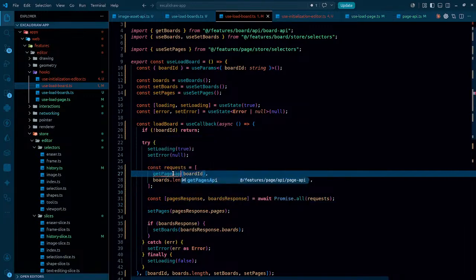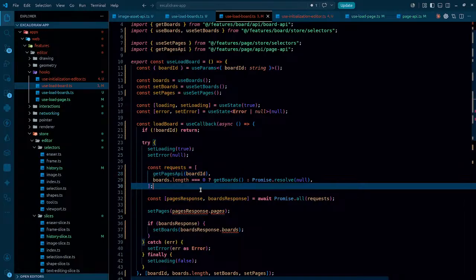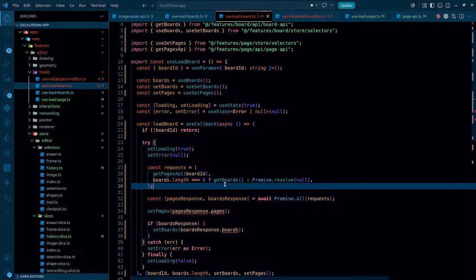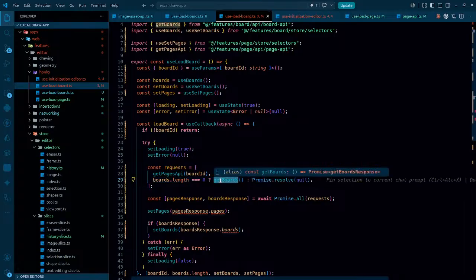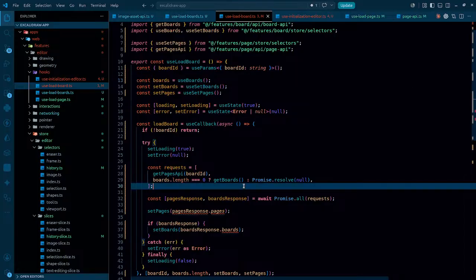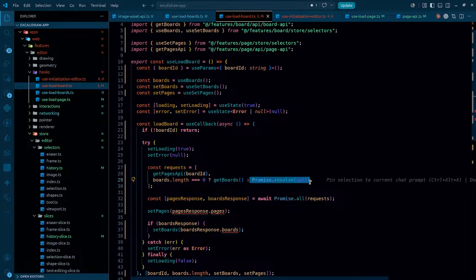Get pages API. First of all, let's keep it like this, and then boards if the length is greater than 0, Promise to result to null, otherwise get boards. If we don't have the boards, then get the boards. If we already have the boards, do not promise dot result to null. That's not bad.